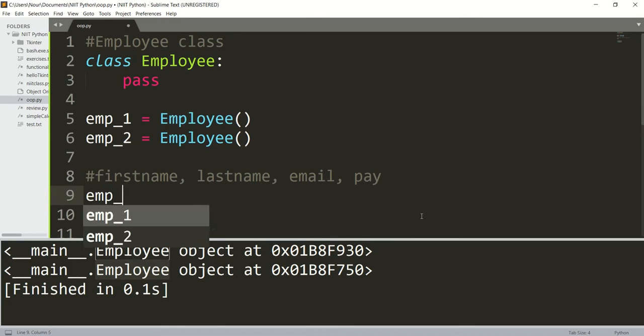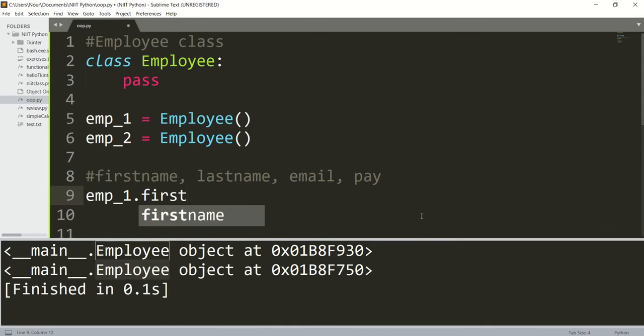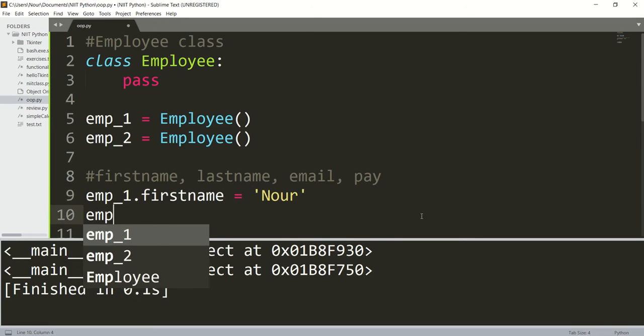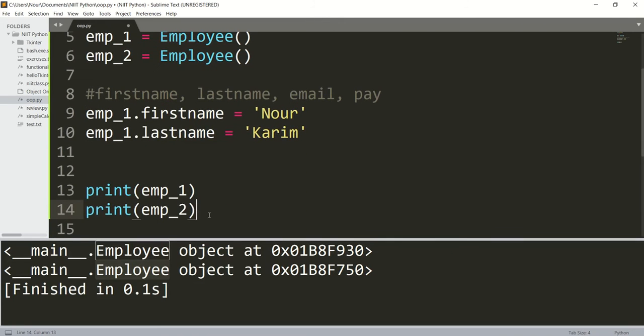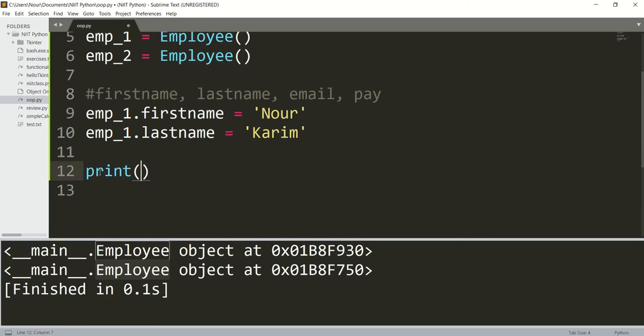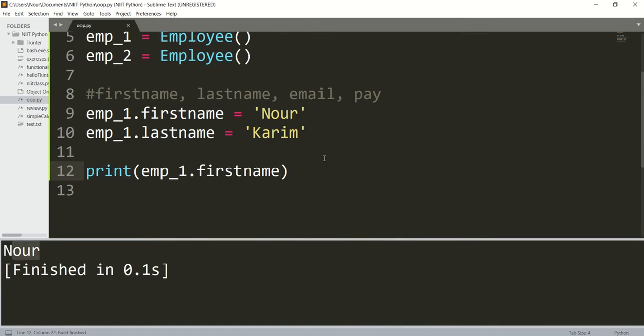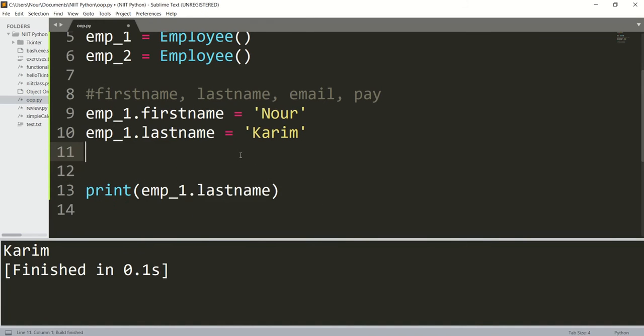For example, we could say employee 1 dot first name is equal to, let's say, no, and then employee 1 dot last name. So employee 1's last name would be, say, Karim. Now if we were to print that down here, let me just push this up. If we were to say print employee 1 dot first name, we'll get no. If we were to print his last name, we would get Karim.